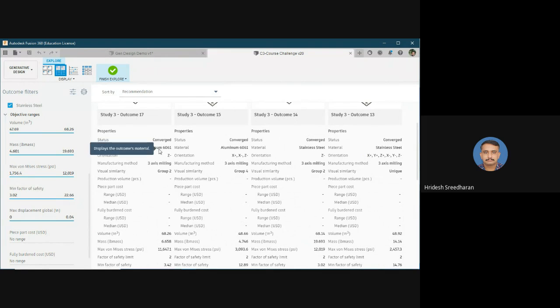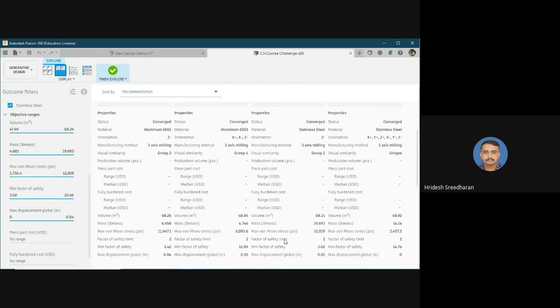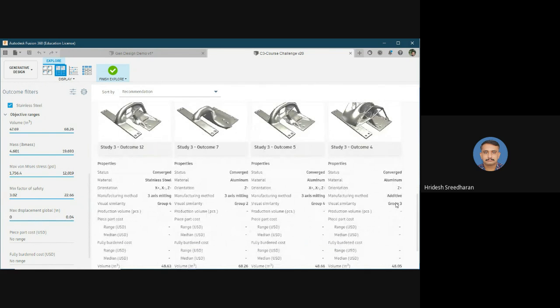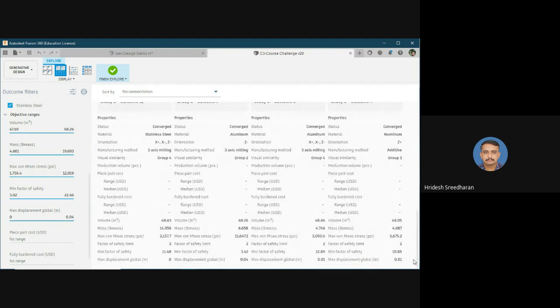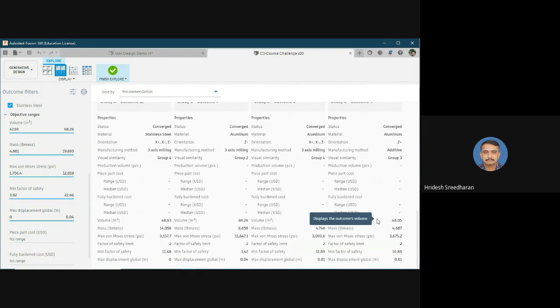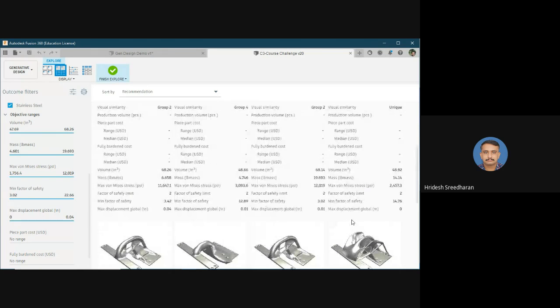So this one was aluminum 6061, this stainless steel, and three-axis milling. Three-axis milling will be in most of them. So here there is one additive aluminum, but the minimum factor of safety has been 10.85. Okay, then maximum displacement is just 0.01 inches. Then von Mises stress developed is shown in each of these. Then expected volume and expected mass of the suggested design is also given in this.